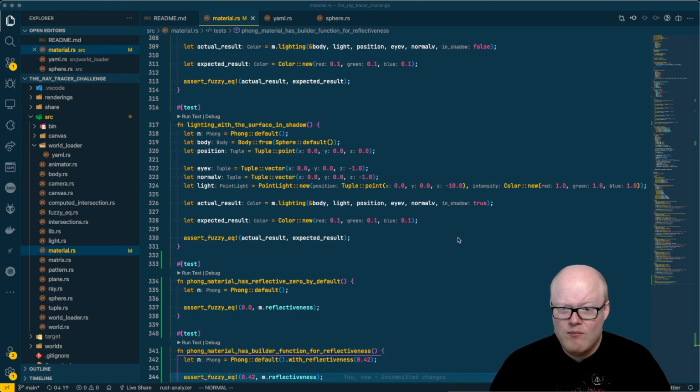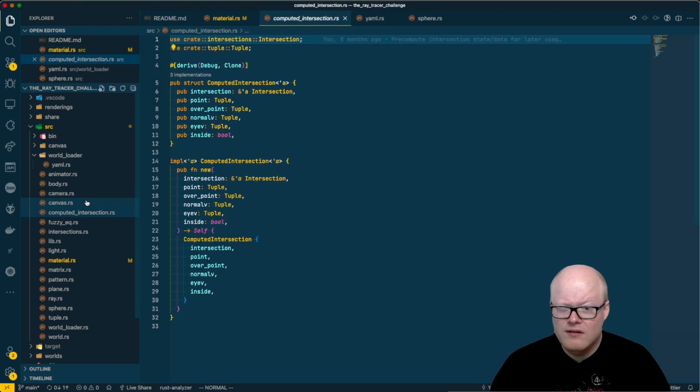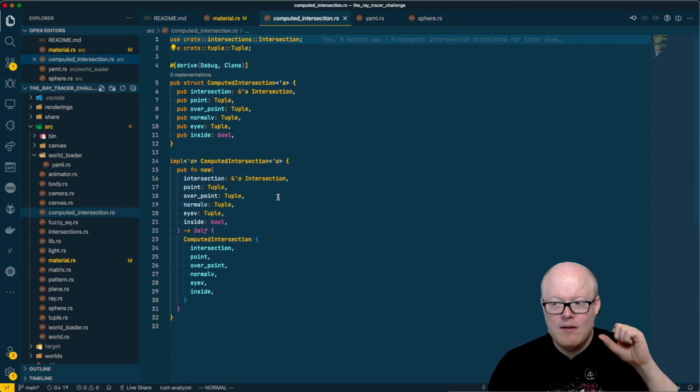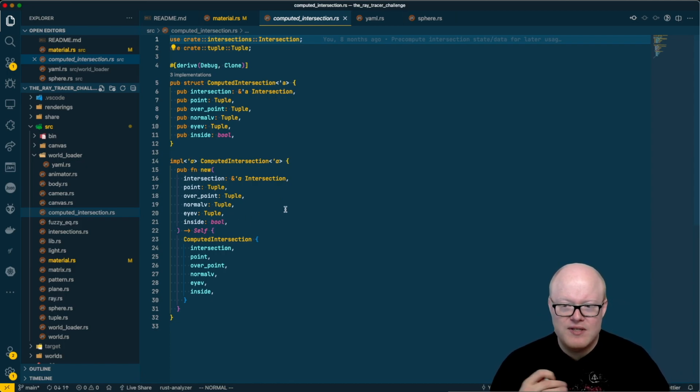So let's see, somewhere we had this computed, was it computed intersection? Yes, we have this computed intersection, and the computed intersection already calculates certain information, like for example the intersection itself, the point where this is, a point slightly above this intersection to make sure that floating point imprecisions don't get in our way, the normal vector, the eye vector, and stuff like that. And essentially we already calculate this.